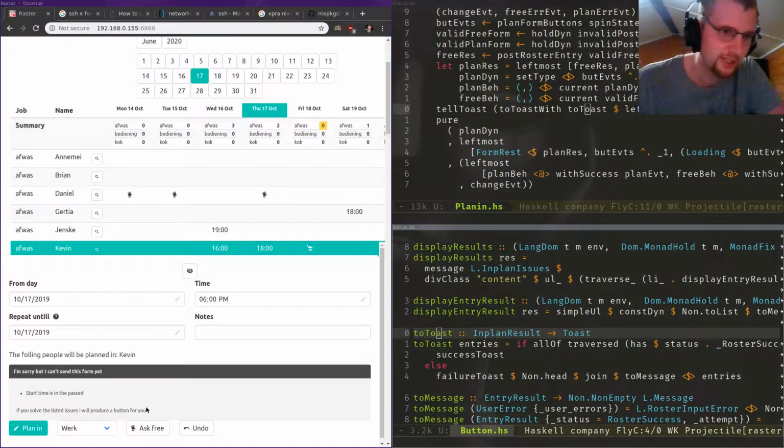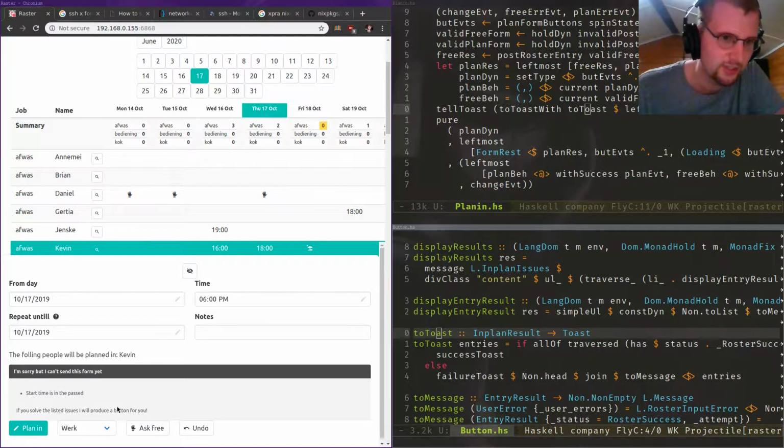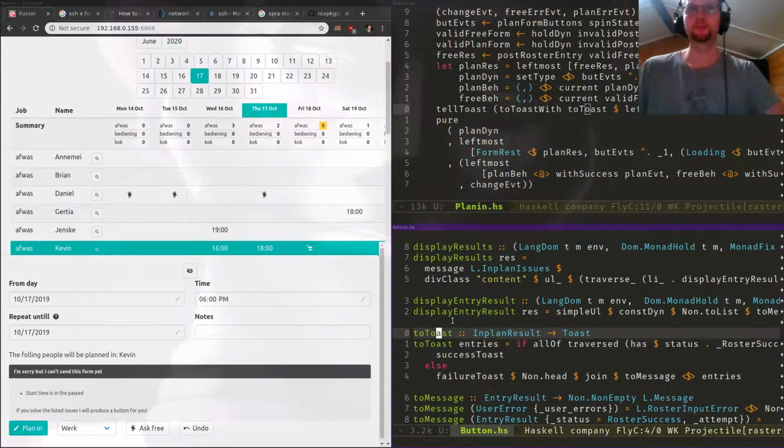Yeah, so I want to get rid of this thing, I think. What I want to do is just get rid of this thing completely and have the fields highlight the fields who are wrong. So if the start time is in the past, I want to have this one highlight the from day, and the time maybe. I have no idea how to do that. Well, maybe I shouldn't do this and should do the crappy one.